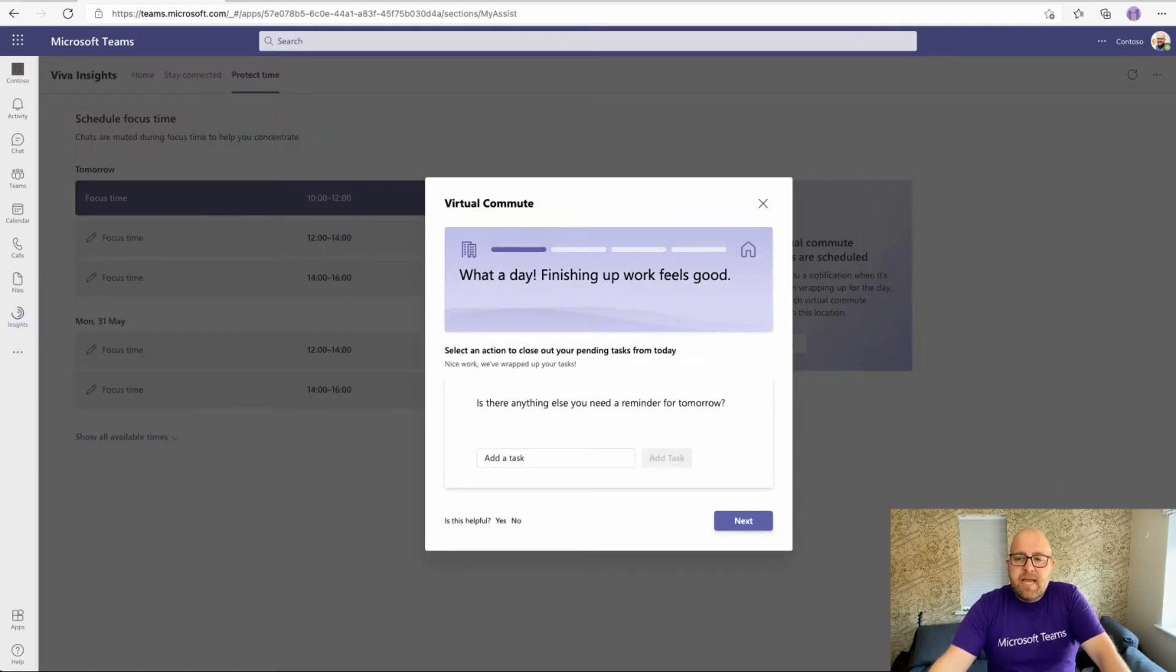So here you go. What a day, finishing up work feels good. I feel more relaxed as I come to the end of the day. But select some actions to close out your pending tasks for today. So if there are a few things that you just didn't quite get to, I didn't get those things done. So I'm going to say send email to boss about new Insights features. I also needed to finish presentation on Company Communicator. And I also need to phone customer about awesome use of Teams. There you go. Just a few things to go on my task list for tomorrow.